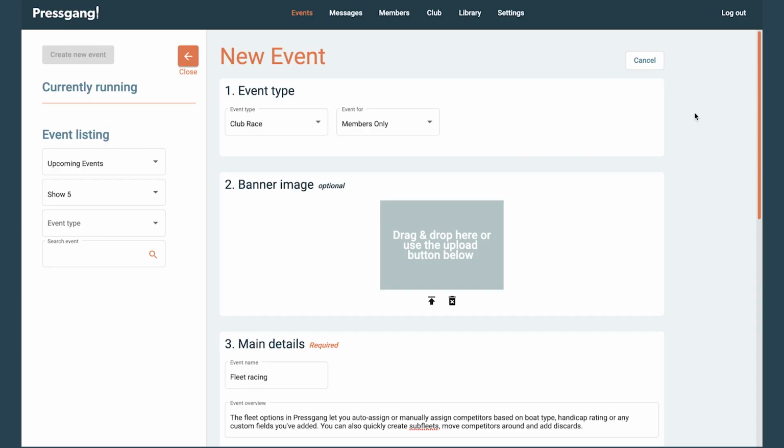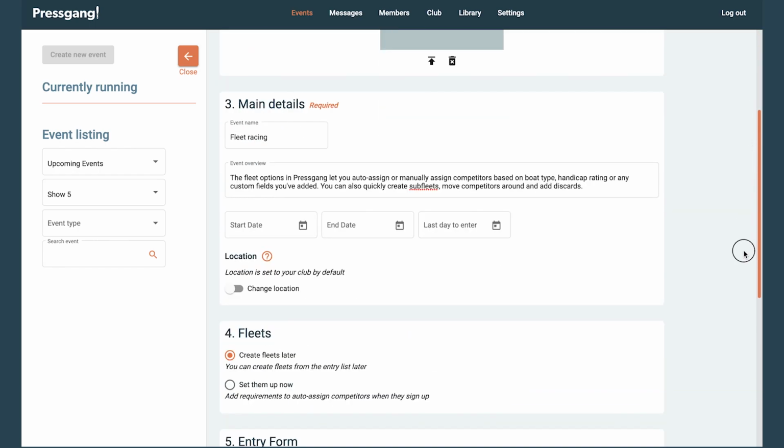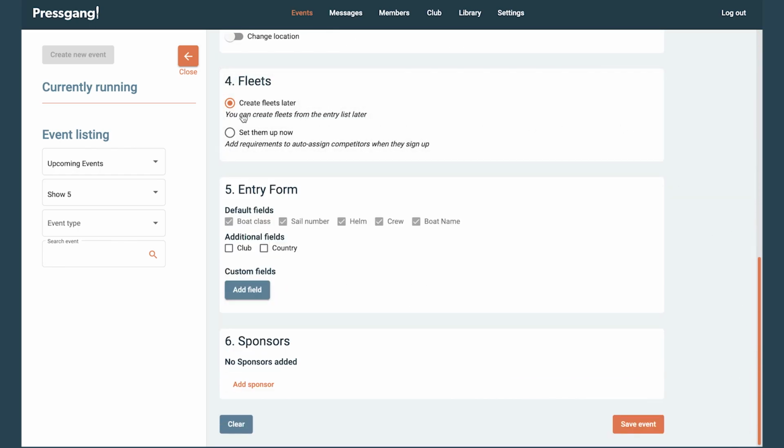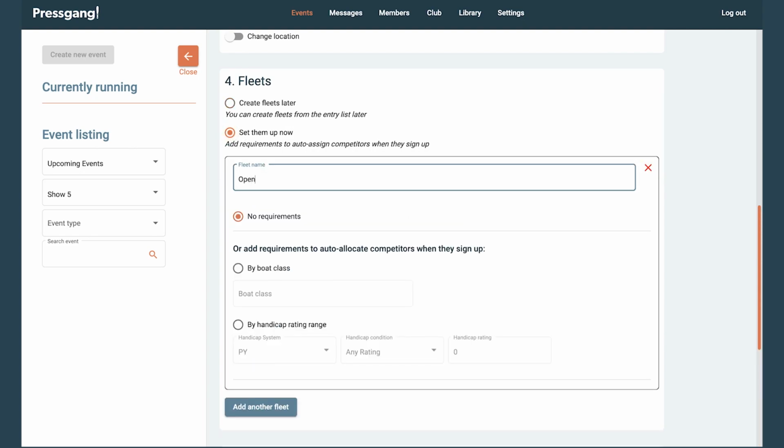Creating a fleet when you set up a new event is done under the Fleets section, but if you don't want to set them up yet, you can ignore this and do it later after the event has been saved. To create a fleet, click the Set Them Up Now radio button, enter a fleet name, and if you want to manually assign boats, leave the No Requirements radio button on. But if you want fleets to automatically populate when competitors sign up for the event, you have two options.